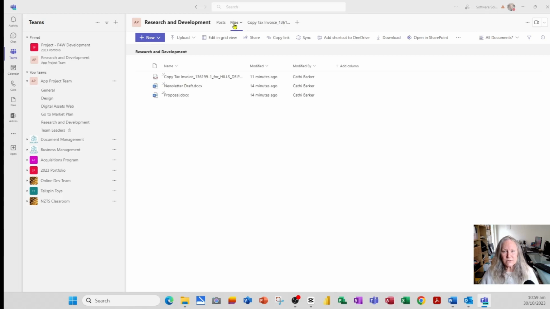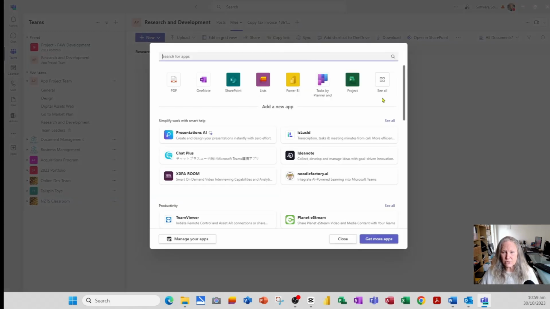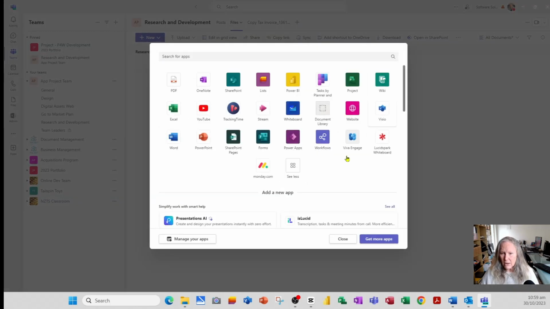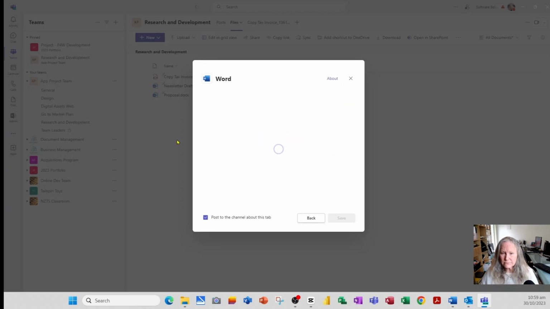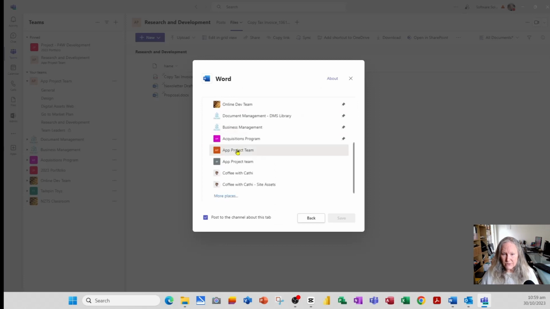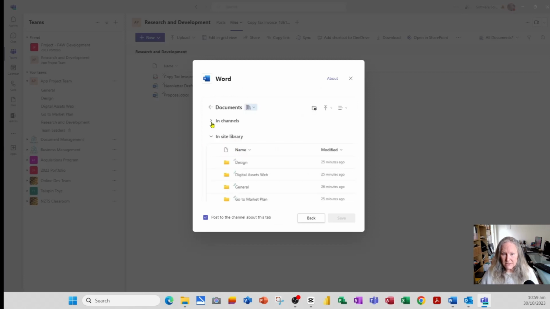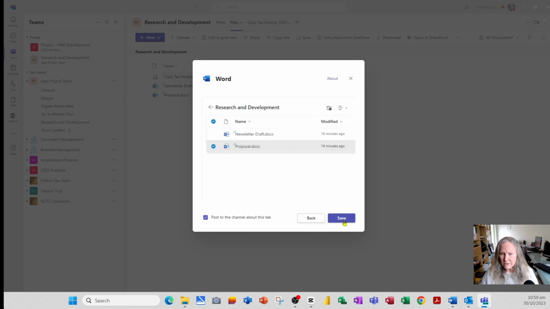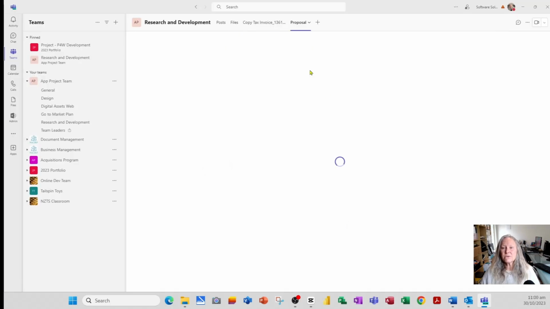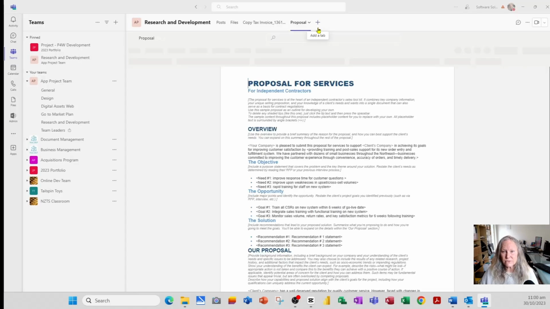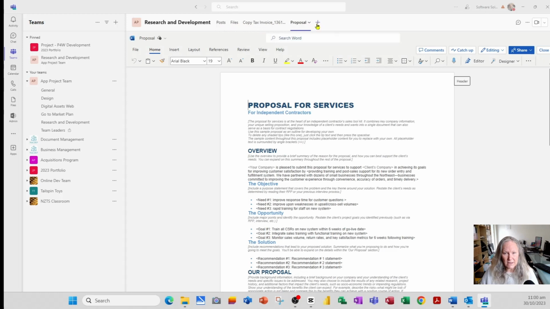just work between files. Let's say I want to create a tab for the proposal. Let's go add. Proposal is a Word document, so I'll go see all. I'll choose the application Word. I'll then say that I want to go into my app project team and my particular research and development channel, and I want to see the proposal and save. And so now I have a tab where I can view the proposal, view the PDF at the top here.